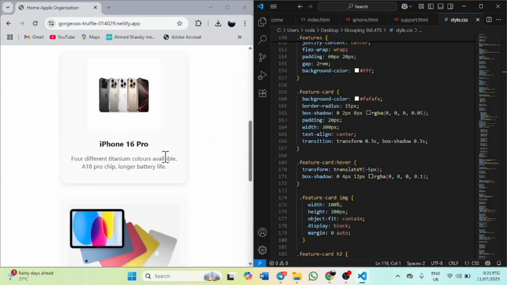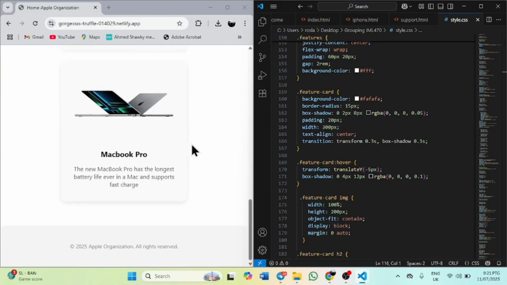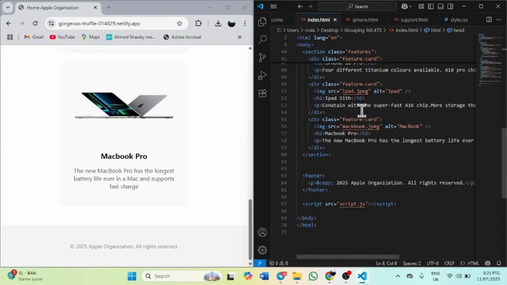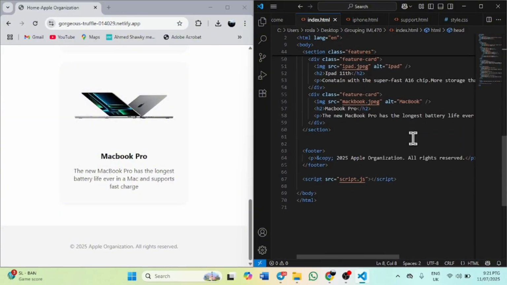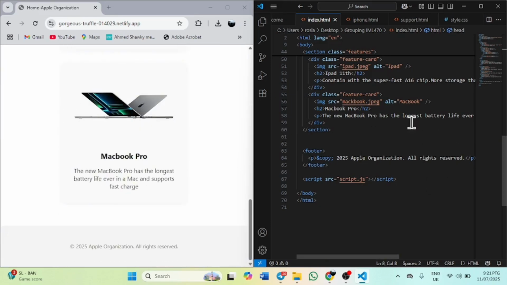As you can see here, it displays in a box, one box for each item. And also this home page has a footer here.